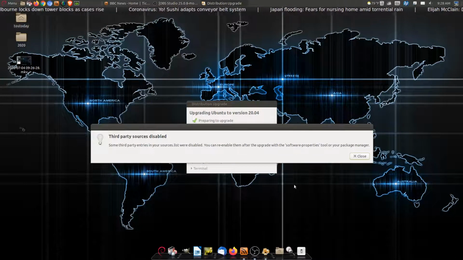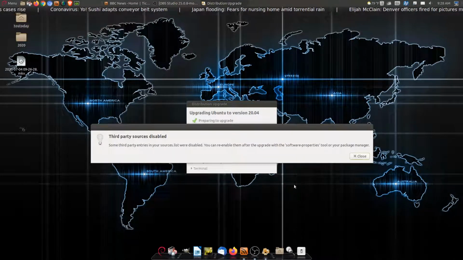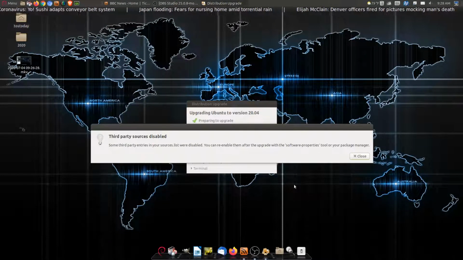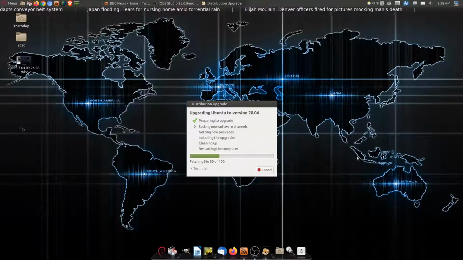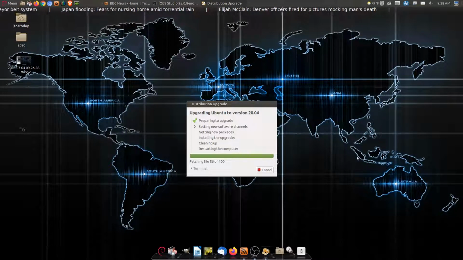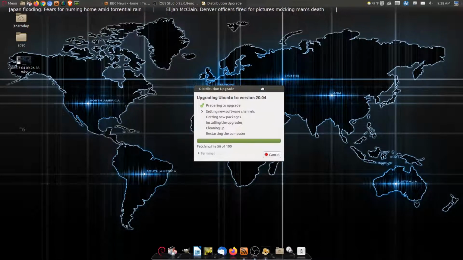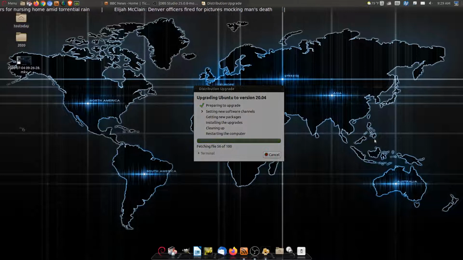Alright, so I have some third-party sources here. These will be disabled. I will have to re-enable them after the upgrade with the software properties tool or your package manager. In this case, it would be Synaptic. Okay, that is normal. Alright, so preparing to upgrade, setting new software channels. Pretty basic stuff here.